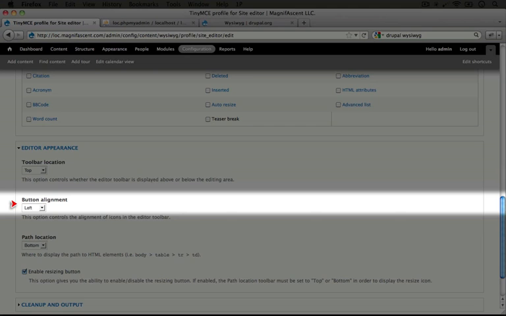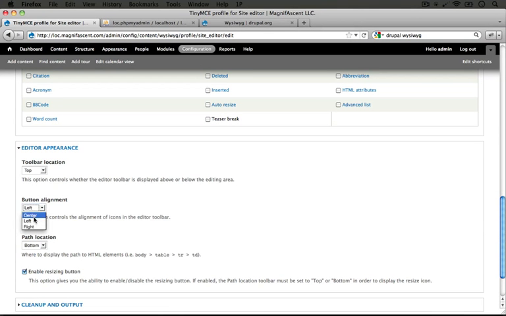We can align the buttons in various ways. We can do left, center, or right. Let's go ahead and leave it at left. And we can set the path location.